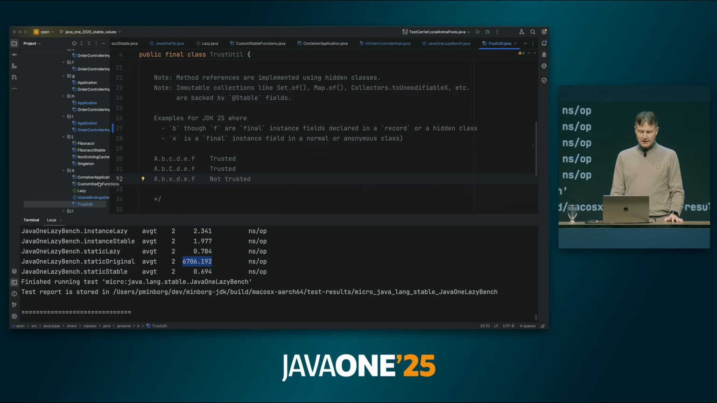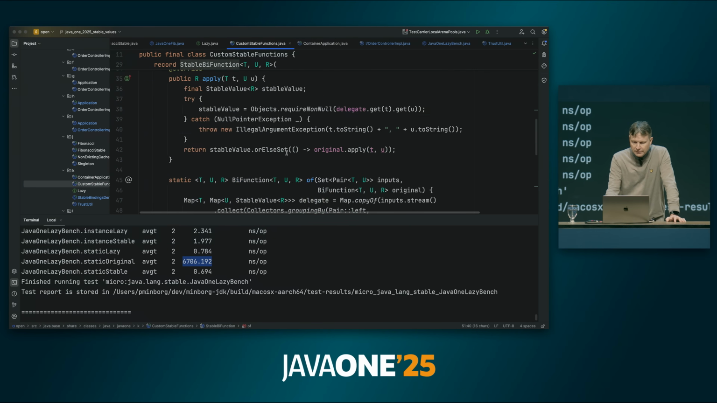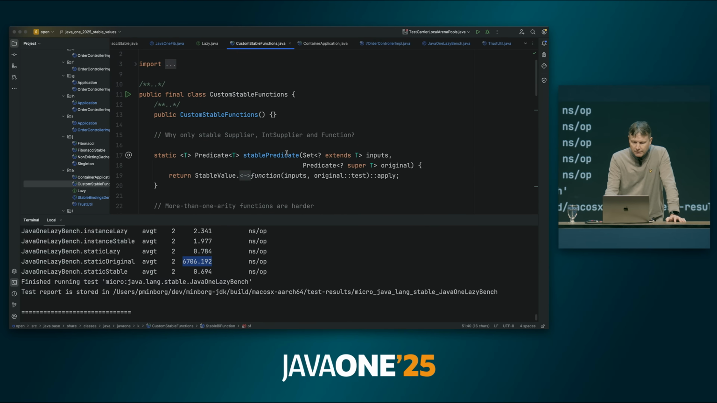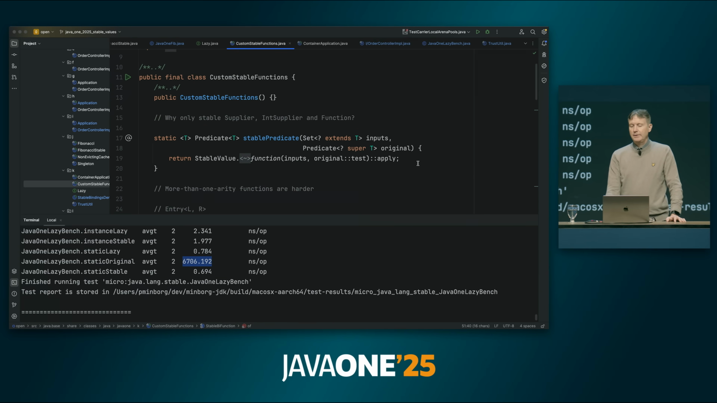So let's look at some examples now that we're armed with this knowledge. So how do we, for example, produce a stable predicate? Now, a predicate is something that takes something of type T and then applies a test to it, and then it returns true or false.